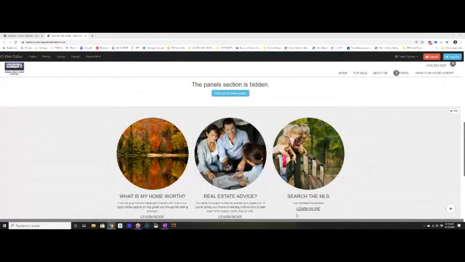Now, as you scroll down, if you want to preview what your site looks like without the panels hidden section, all you have to do is click Log Out. That will automatically log you out and show you what your site looks like live to a client. Again, to log back in, you would click IQ Web Login, and it takes you back into edit mode.